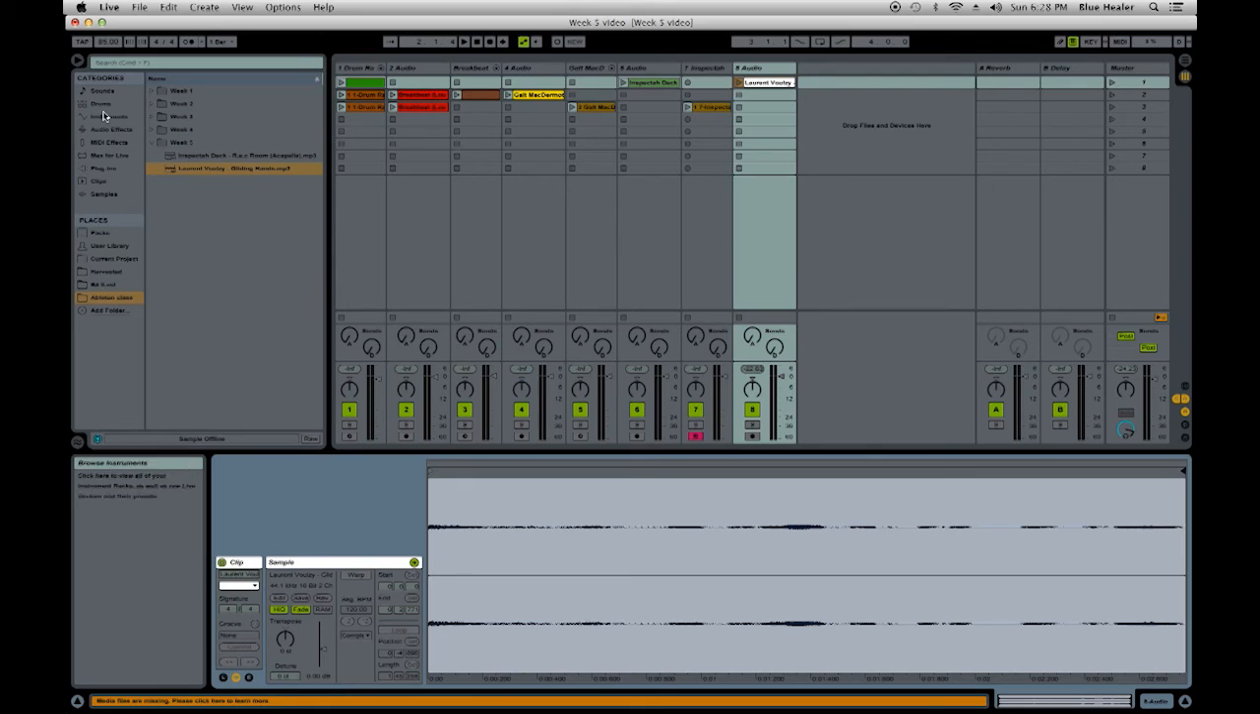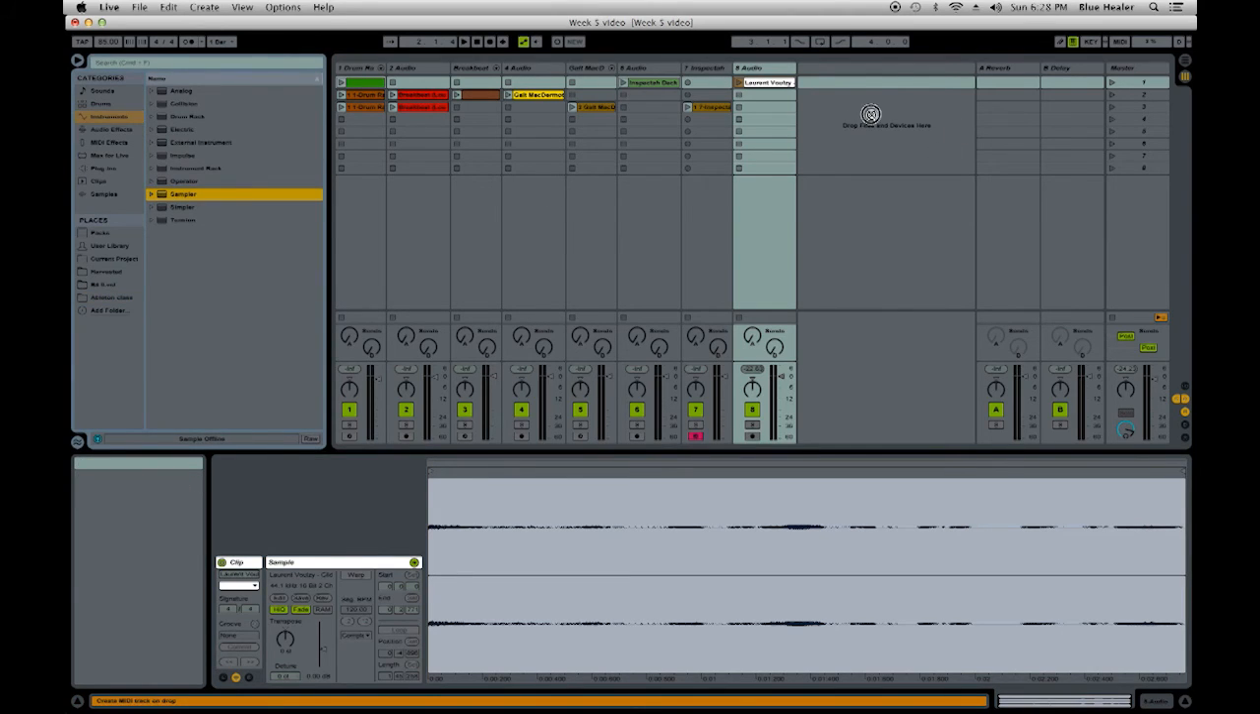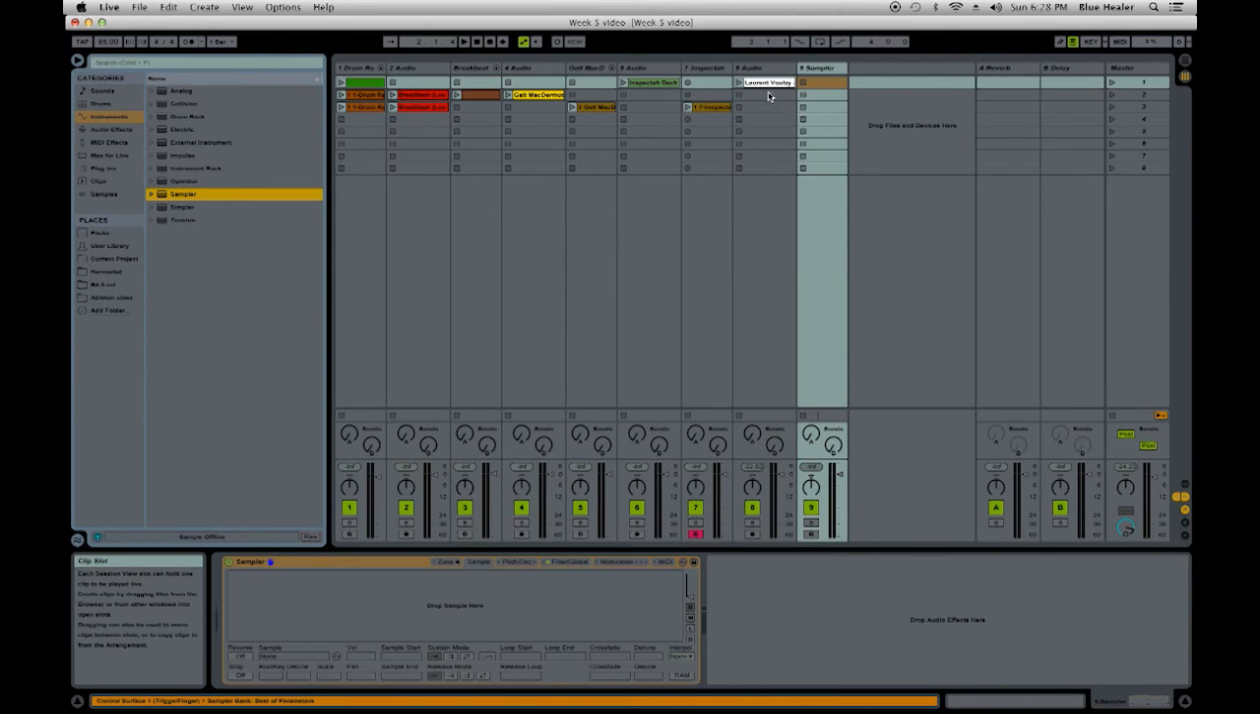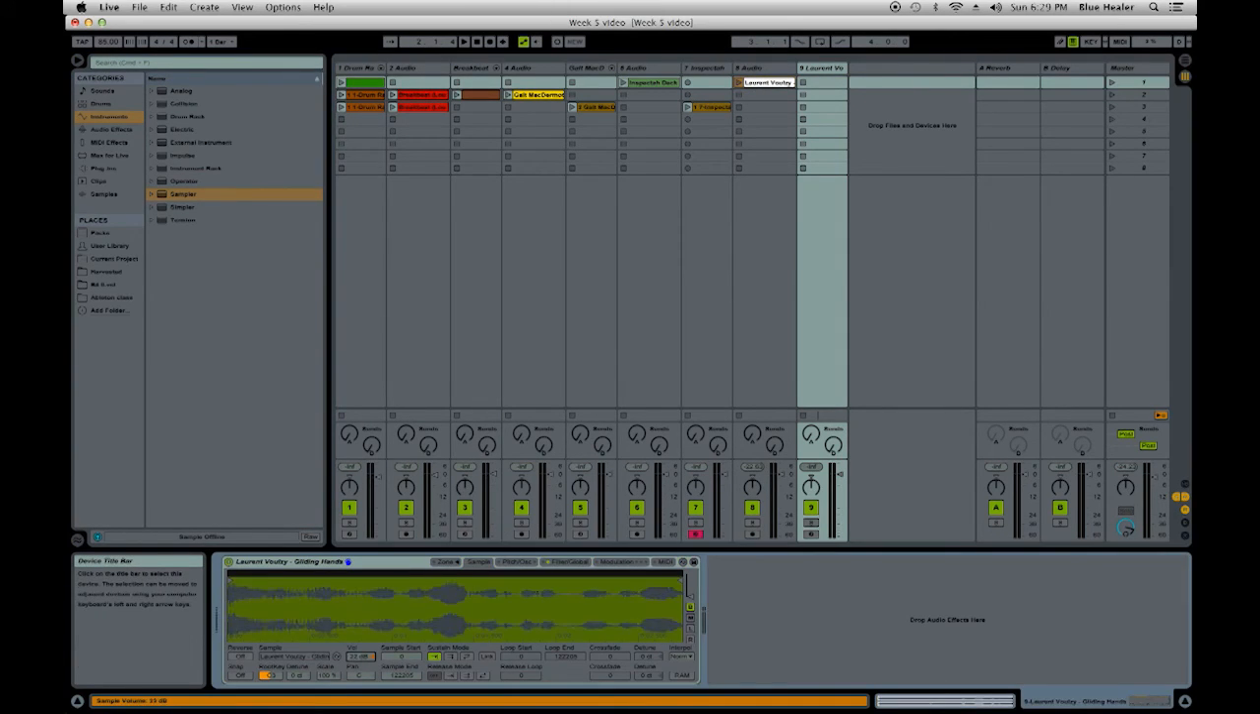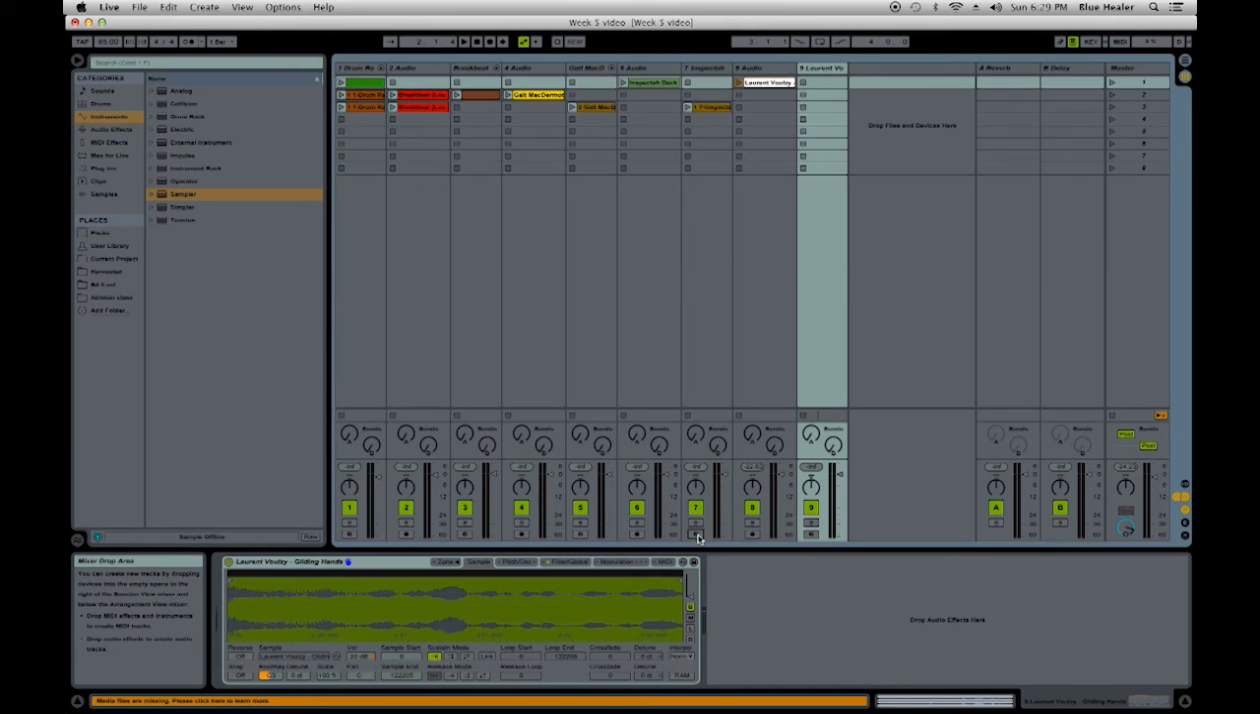But let's go back into instruments. Let's bring in another sampler, and let's just drag this in. So yeah, you can see how quiet it is. Let's turn the volume significantly up. We're going to turn the arm off of the Inspector Deck sampler and turn it on to the gliding hand sampler, and then let's take a listen. Yeah, so that sounds like a note we can work with.